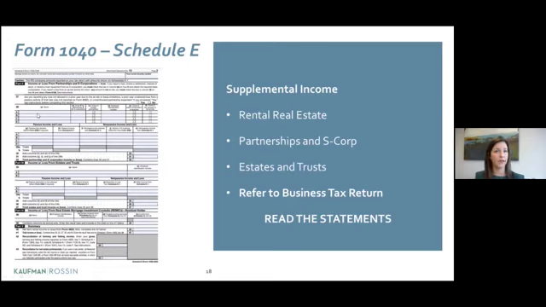Sometimes they have a lot of business interests and it'll say statement 25 or something. And you'll want to go to the back of the tax return and make sure you read those statements to understand whether they still have the asset or not, and then what kind of entity it is and what kind of income is being reported to them.